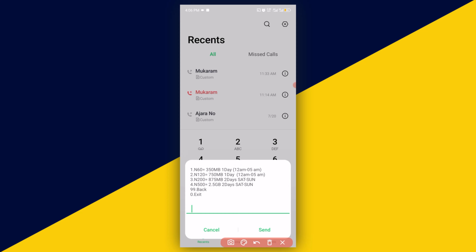For every 60 naira, you are getting 350 megabytes for 1 day, starting from 12 a.m. to 5 a.m. For every 120 naira, you are getting 75 megabytes for 1 day, between 12 a.m. to 5 a.m. for weekend plan.